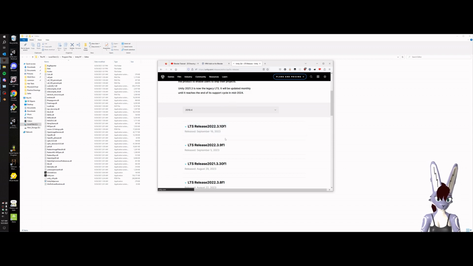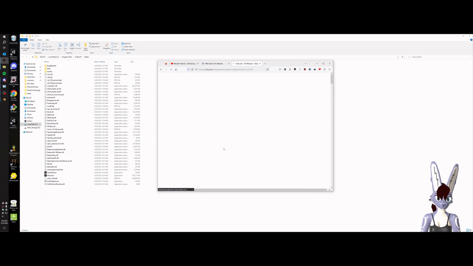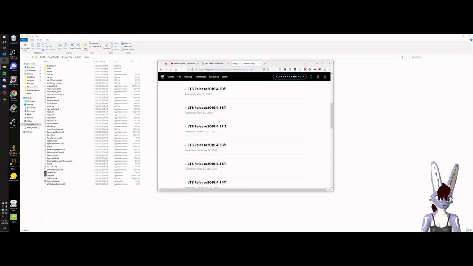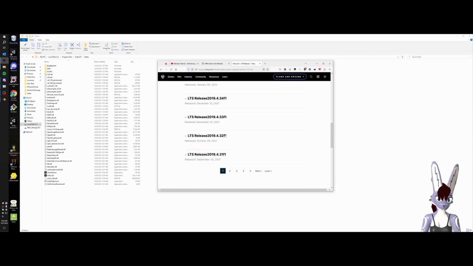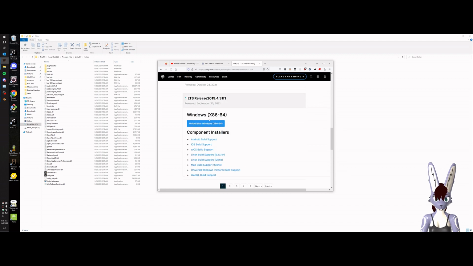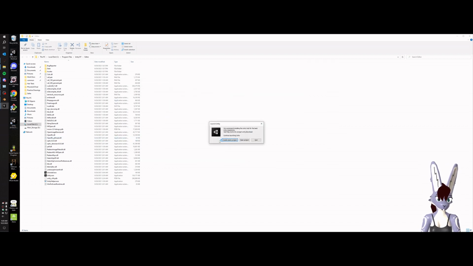Let it load. 31f1 right here. Released September 30th, 2021. So what you're going to do is download that and install it and run Unity. Eventually it will install. It might take a really long time, as I think the download's like 1.5 gigs and installing it's about 4, and there's a lot of stuff.